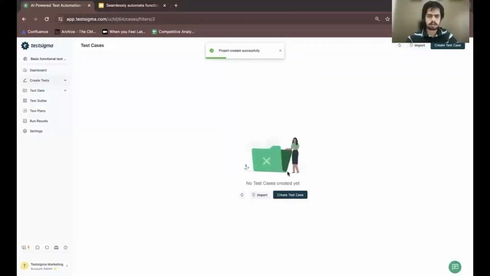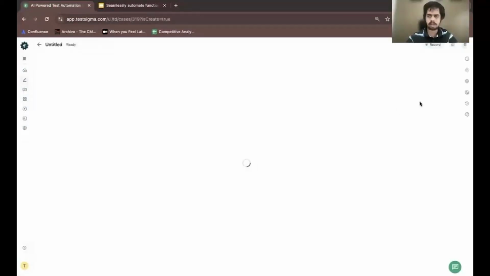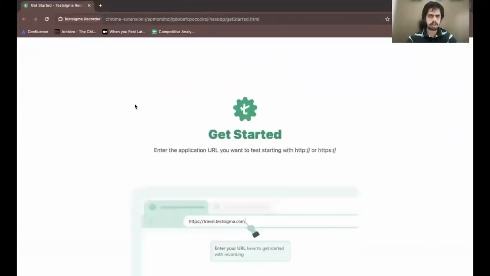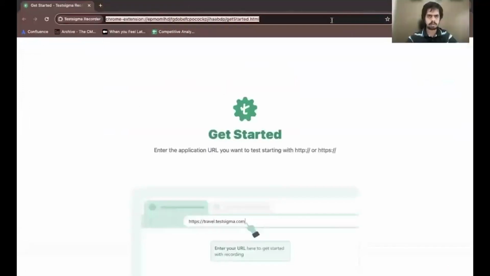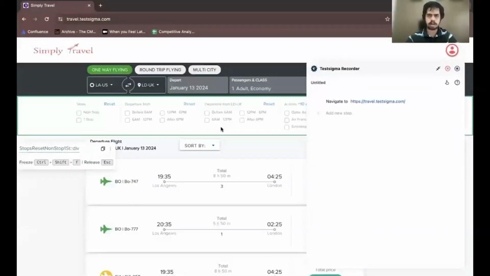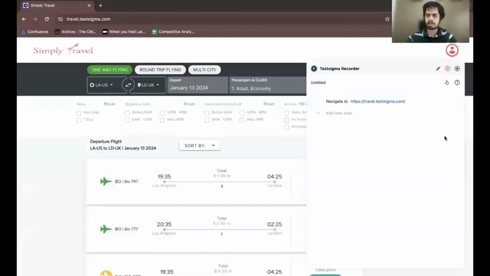All right. Now, my basic use case here is that I need to automate the login functionality. So what I have to do is click on create test case and click on the record button. Now Testsigma opens a new screen and all that I have to do is type the URL. My URL is going to be travel.testsigma.com, which is the application that I'm going to test. As you can see, the recorder opens up here.